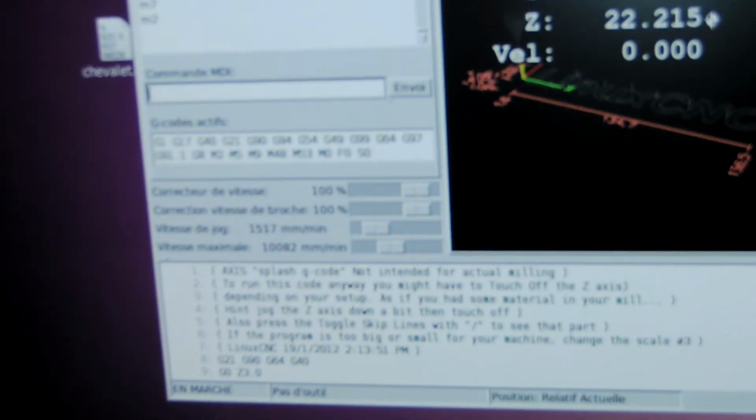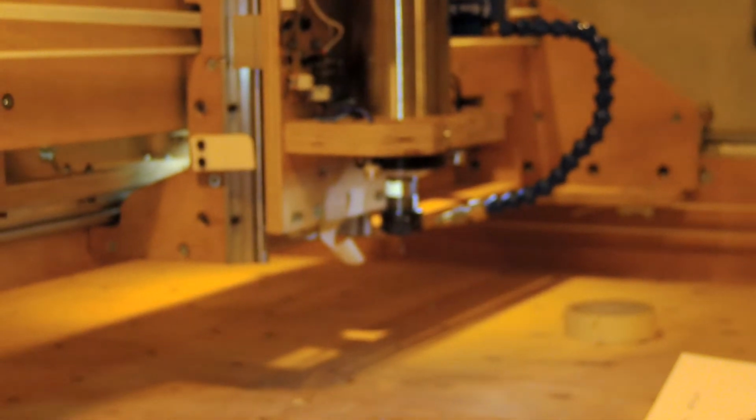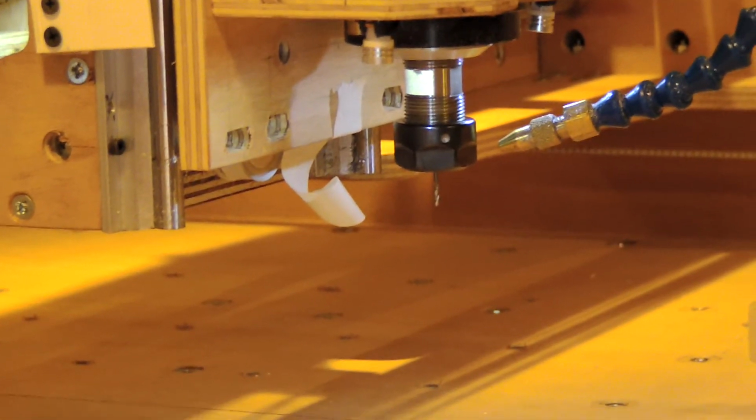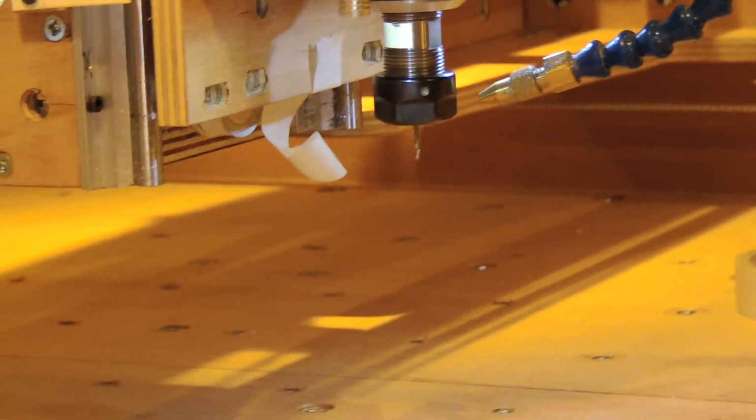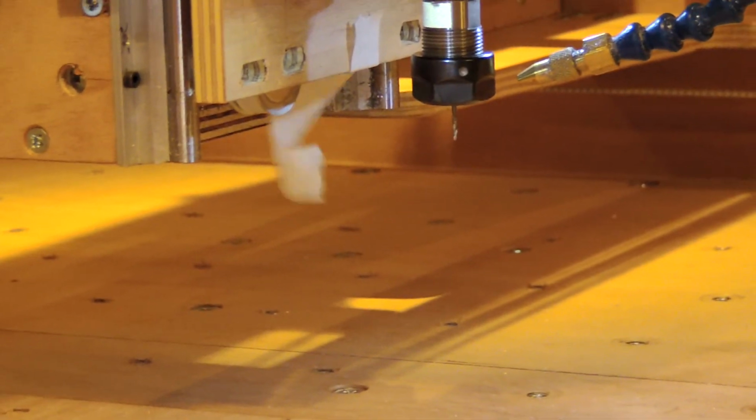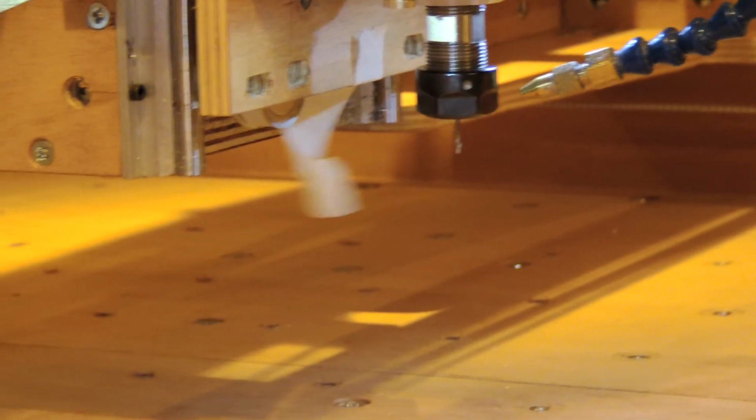So let's check if it works. M2. Okay, so that's cool. The system is working great. So M7, air arriving, M2.